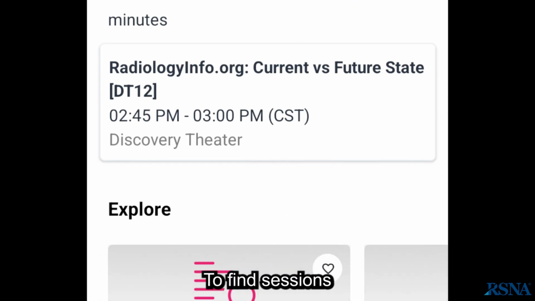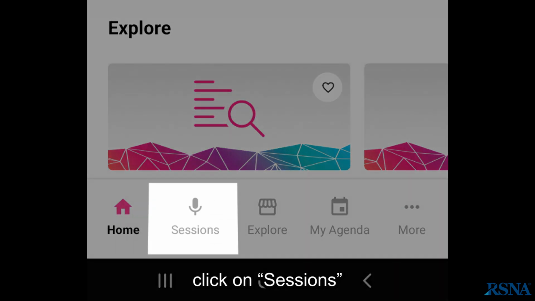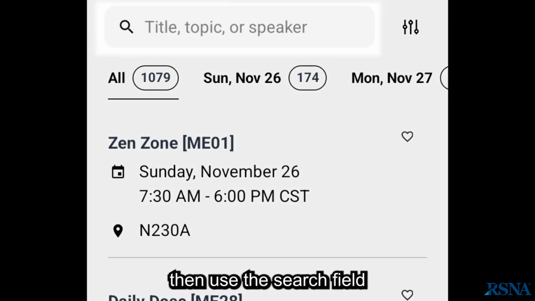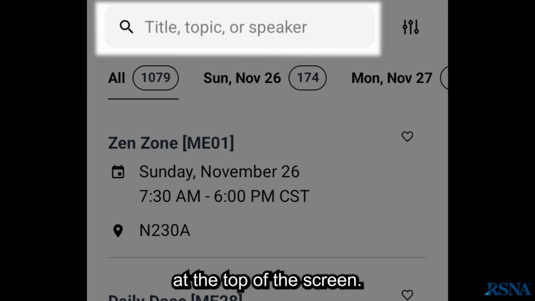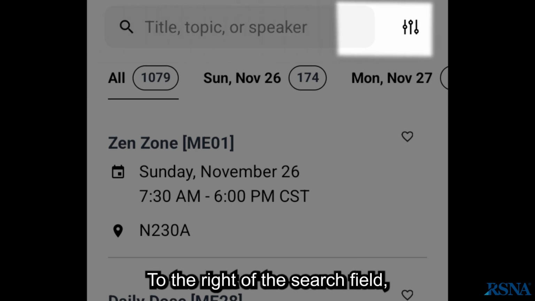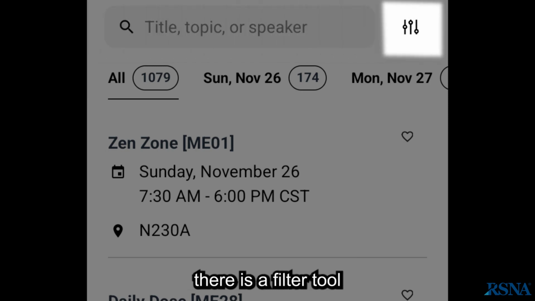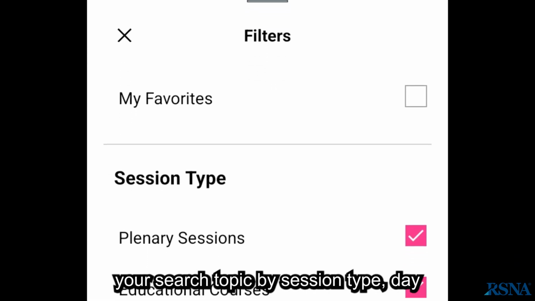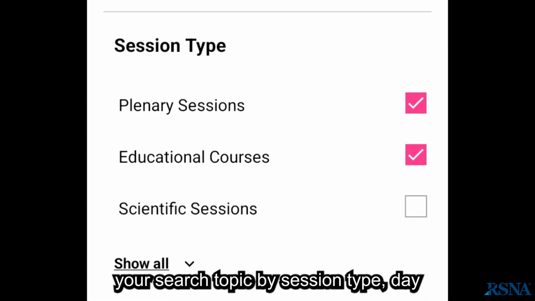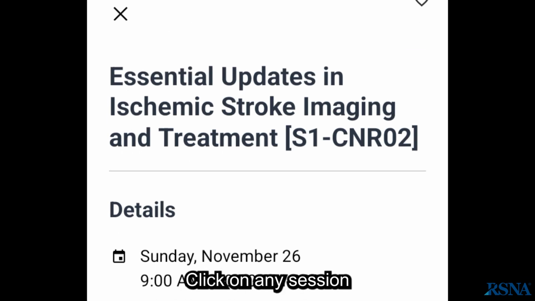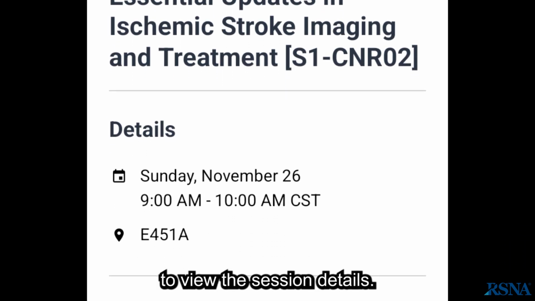To find sessions using the app, click on Sessions in the bottom navigation. Then use the search field at the top of the screen. To the right of the search field, there is a filter tool that will allow you to filter your search topic by session type, day, and more. Click on any session to view the session details.